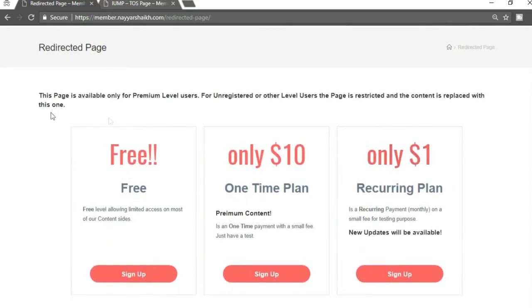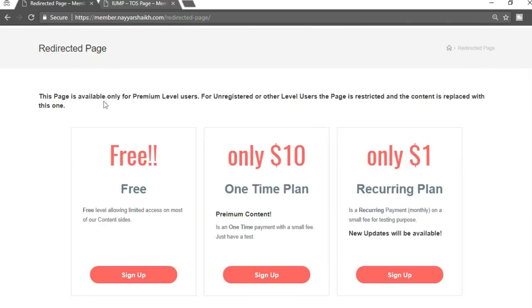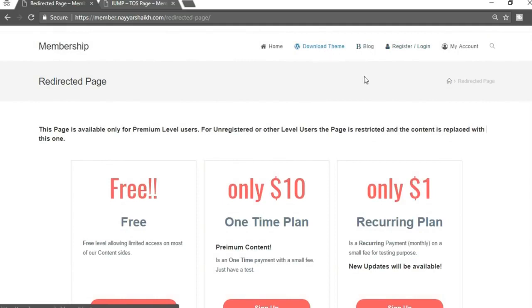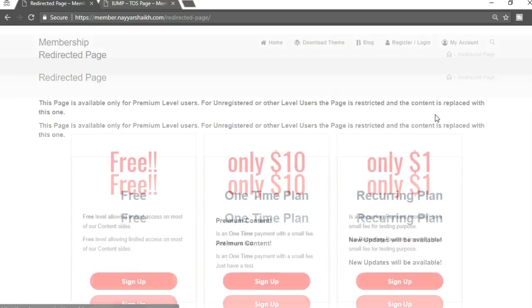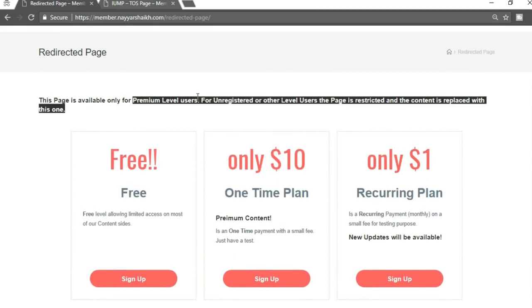Okay, so as you can see over here, it has redirected to a page, and this page says this page is only available for premium level users. For unregistered or other level users, the page is restricted and the content is replaced with this one. So basically, obviously you can change this text according to your need. So what we have done over here, we have hidden the complete page. Okay, so we have hidden the complete download theme page, and we have enabled this only for premium level users.